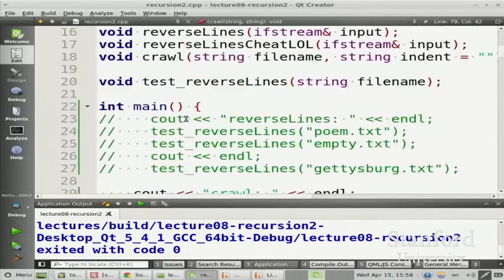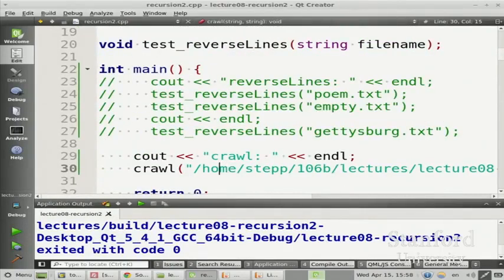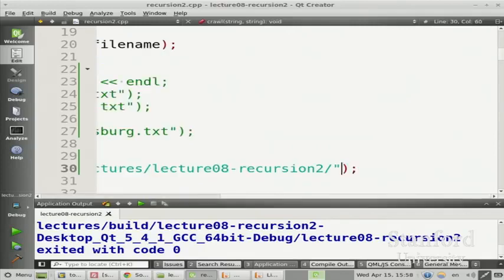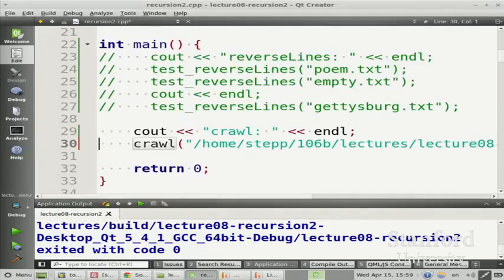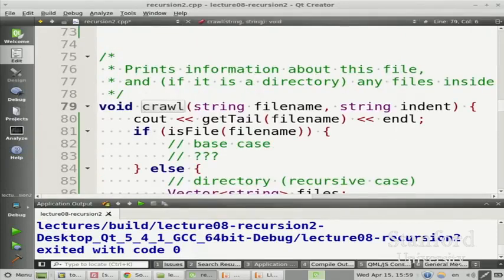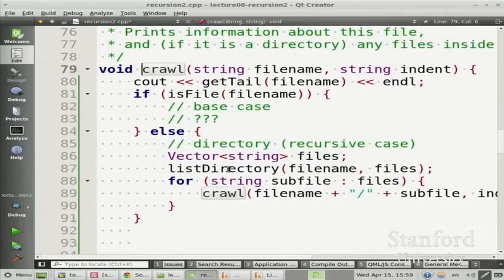Like up here in main, I would call crawl, and I'd pass in this directory here, and I would pass in nothing for the indentation, like empty string. But then when it made a subcall, maybe it would space it a little bit, and then the next call would space it, and I would use that as a prefix on all the lines that I print out. So where do I need to incorporate that into this code?